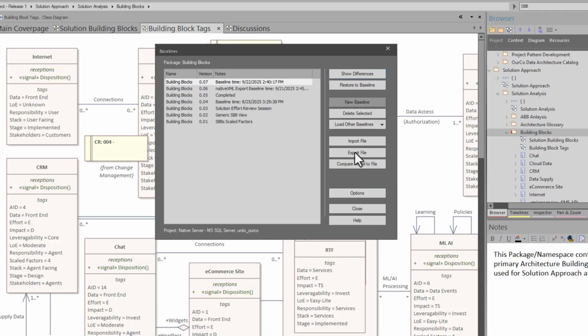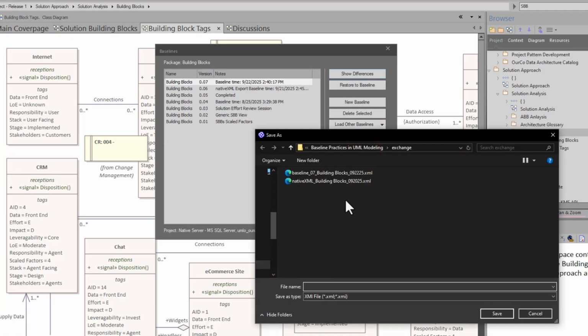Now what we're going to do is export. We're going to select export file. We're going to go to the file, the network share that we want to export the file to. And we have a naming convention. I've already done it once, so I wanted to show it to speed up the video. We start with baseline, the name, underscore, the version, 07. This is meaningful. It's stating that, well, this is a baseline XML file, version 07 for the folder building blocks on this date, 09/22/25. And so then we can export this.